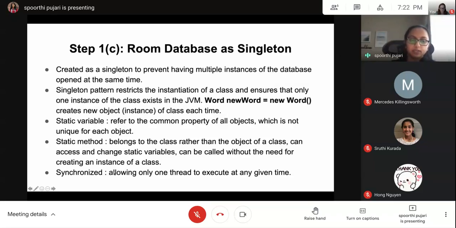Now the third concept we're using is a synchronized block. A synchronized block allows only one thread to execute at a given time.